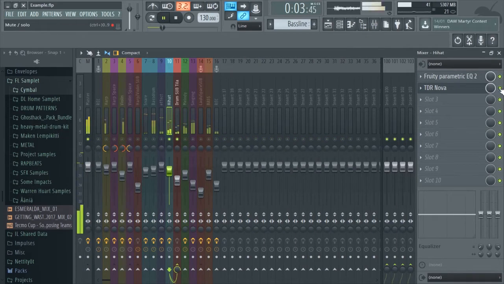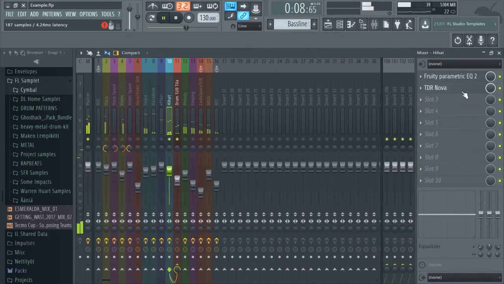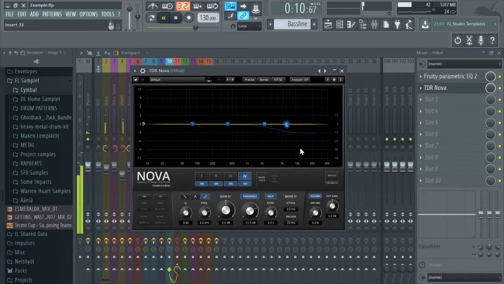Now it's with. Without. And with adding a little bit of that compression to the top end.